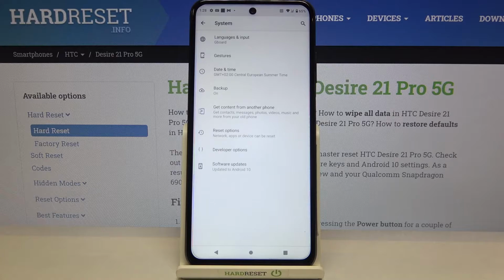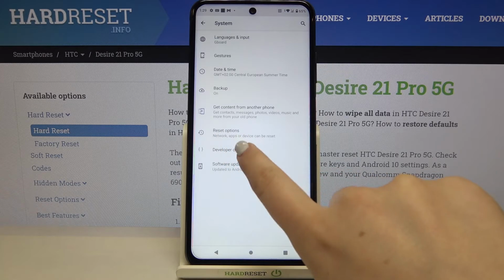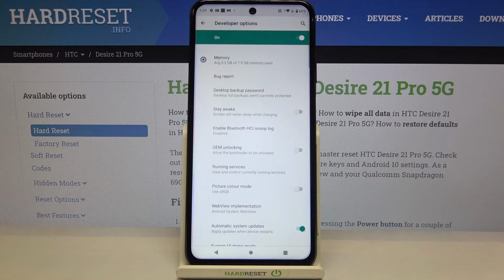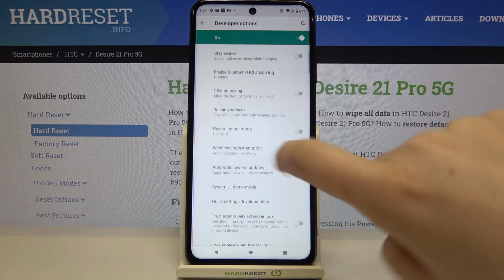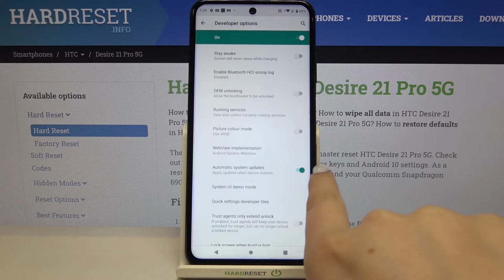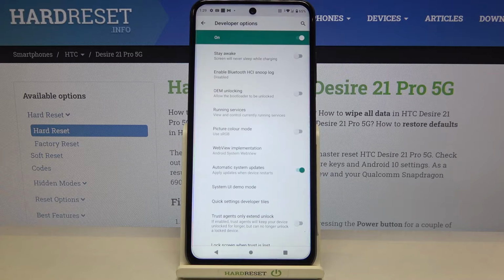If you cannot find the developer options in your device, no worries, just check our tutorial about how to enable the developer options and go back to this tutorial. So let's enter the developer options, and all you have to do here is simply find the option Automatic System Updates. As you can see, in my case it is turned on.